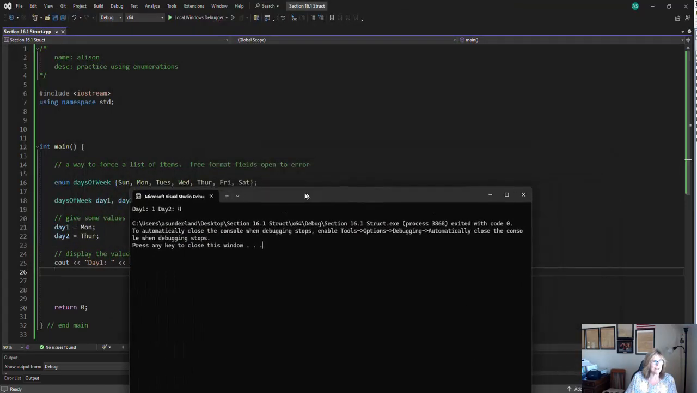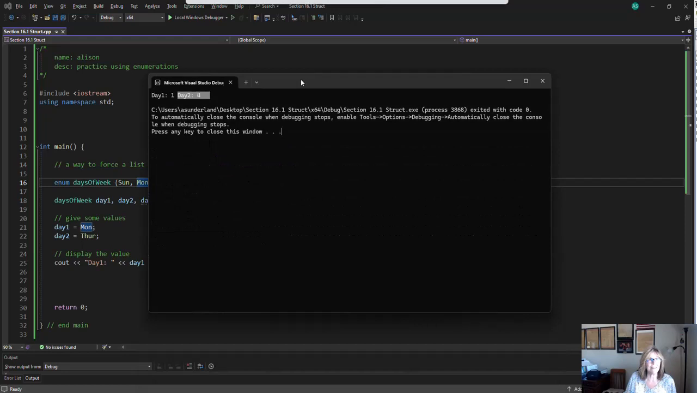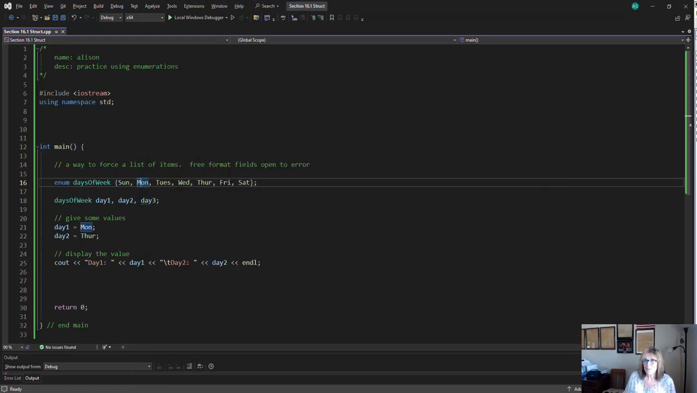I'm going to drag this down here because we set day 1 to Monday, which is a value of 0, 1. So Monday should most definitely be a 1, and I can see that it is. Day 2 we set to Thursday: 1, 2, 3, 4. Remember we told you that the default value of the first enumerator in the list will be 0 unless we set it to something else. And then the value of each subsequent enumerator is going to be the prior one plus 1. Since we never set them to anything, we are getting the right answer.